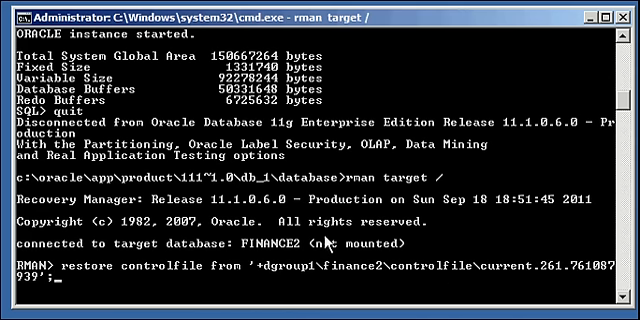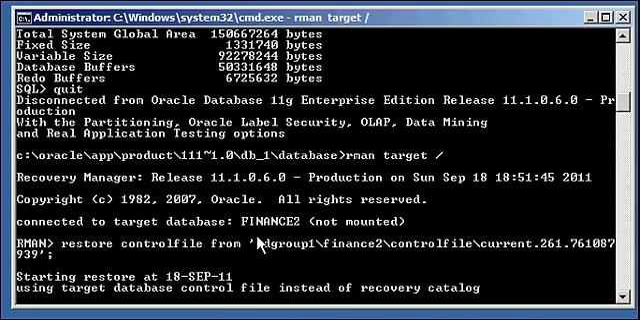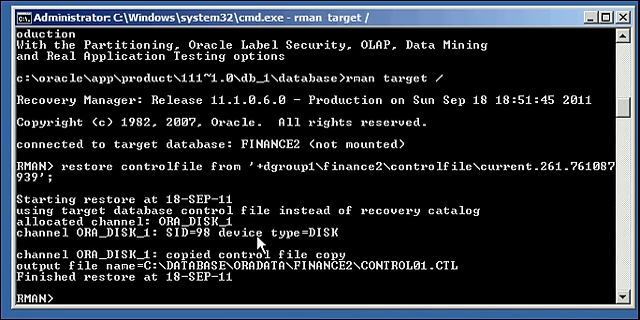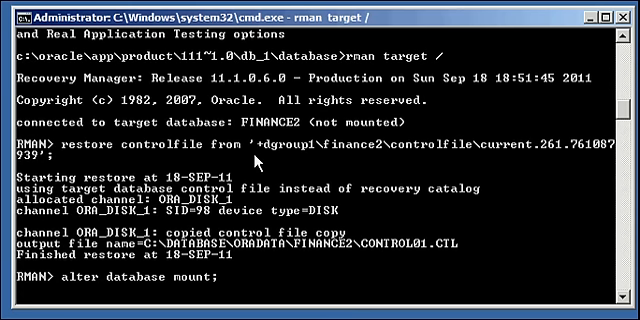Okay, so now we type in this command. And since we changed the pfile control_files parameter to point to the control file on the cooked file system, it will restore the contents of the control file from ASM to that file that we specified. Okay, so after we do that, we do alter database mount, because we can mount that control file now since it has the contents of what was in ASM.